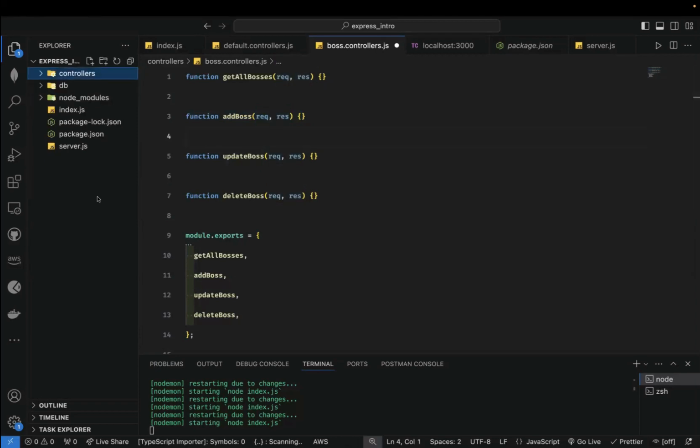And I forgot to say there's something that's not covered in MVC, which is middlewares. Our middlewares are going to be in this folder, middleware. But we'll talk more about this in the next class.